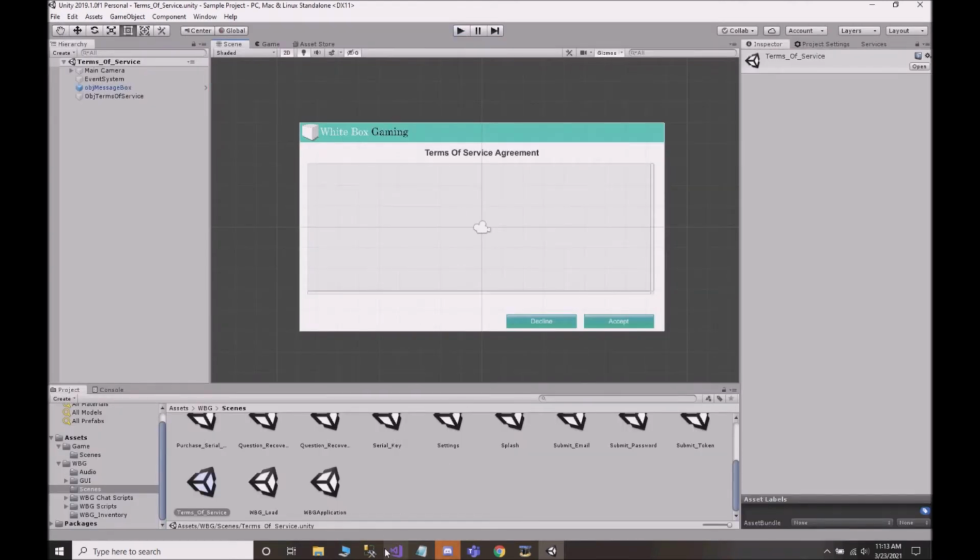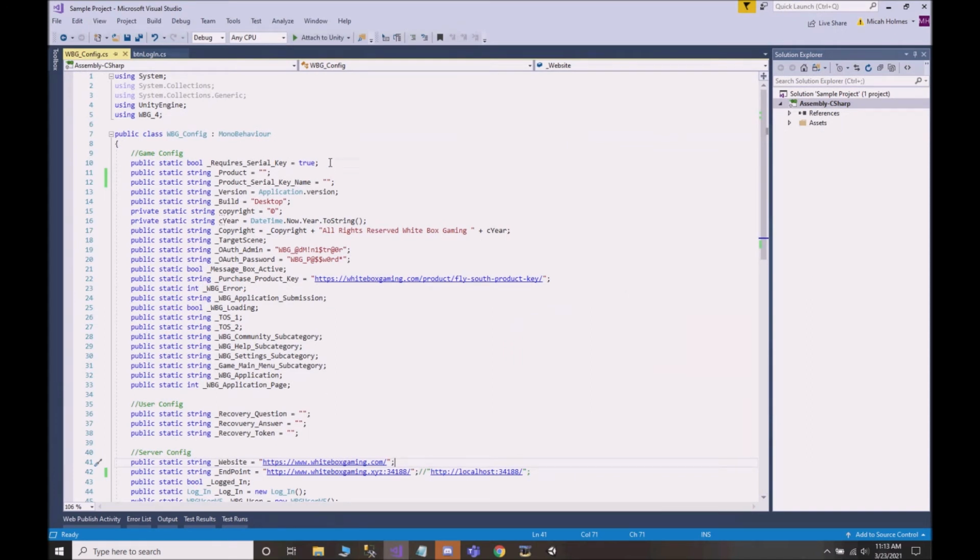So let's go back to our code real quick. Let's just spend some time here on what some of this stuff is. I've kind of sectioned the config file out. So does your game require a serial key? Basically, are you charging for your game or not? To download the game is always free, but you have to buy a serial key to unlock it. So that's basically what this is about. Do you need a serial key to play this game? What is your product name? What is your product serial key name, which doesn't really apply anymore, and I can show you why in a second.